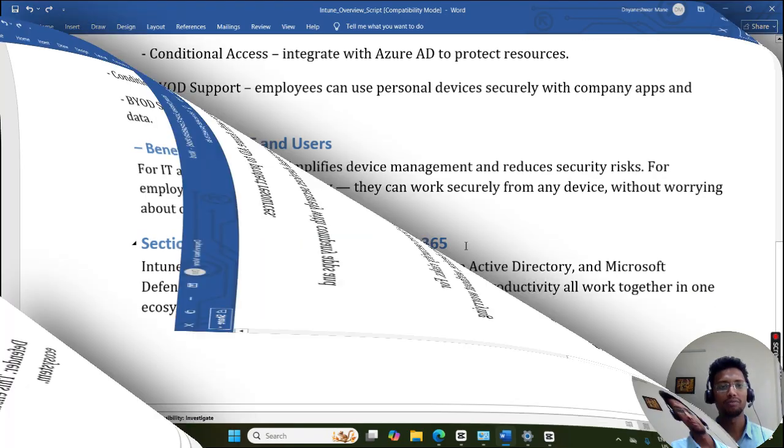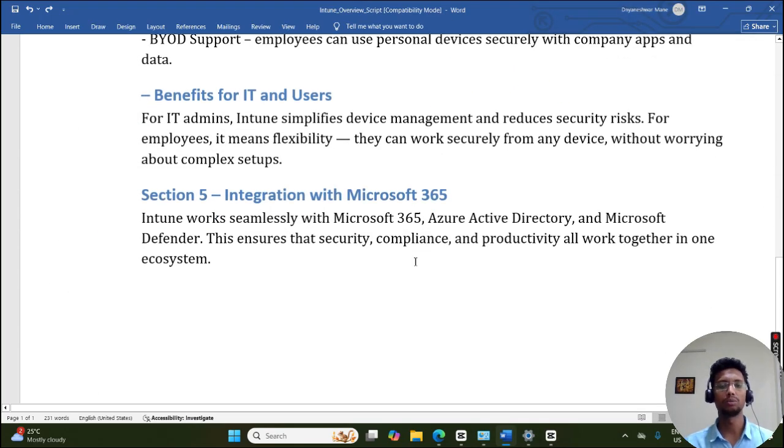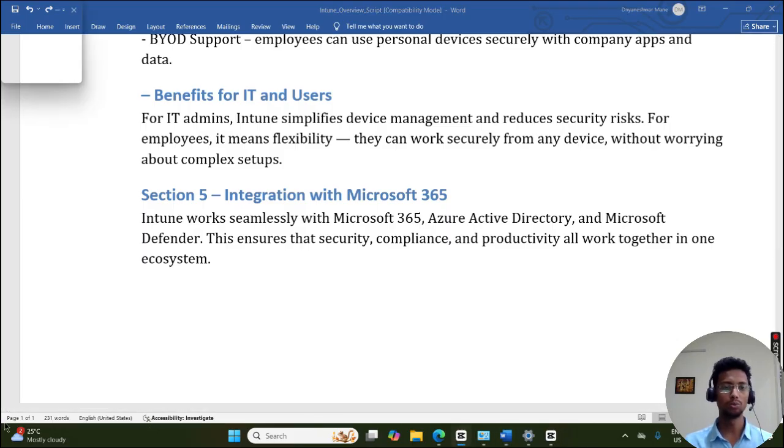So section 5 is the integration with Microsoft 365. Intune works seamlessly with Microsoft 365, Azure Active Directory, and Microsoft Defender. This ensures that security and compliance will work together in one ecosystem. So basically, Microsoft 365 is a family and suite of all these products. So it's tightly integrated, so we do not have any issues with migration or connectivity. So it works perfectly.